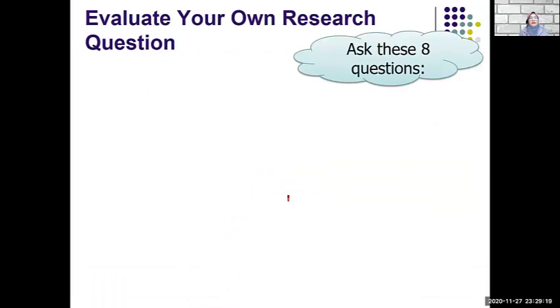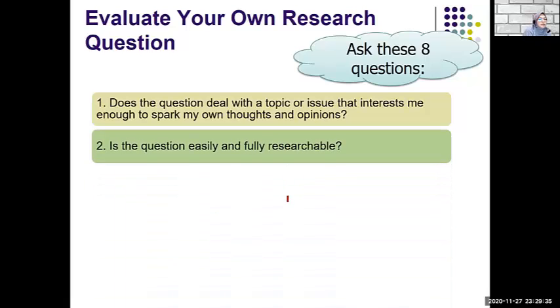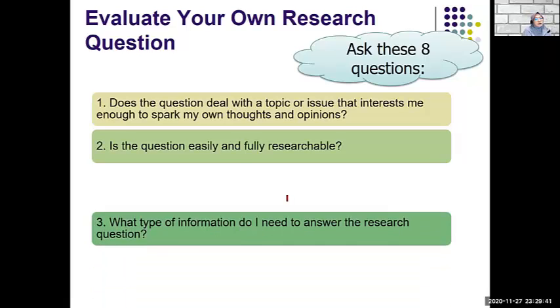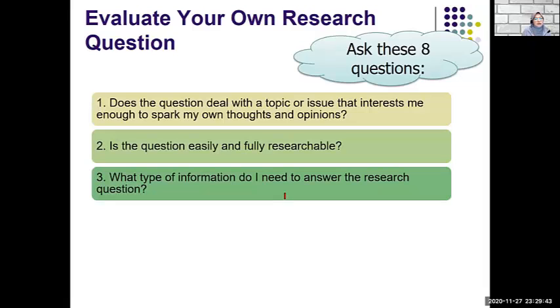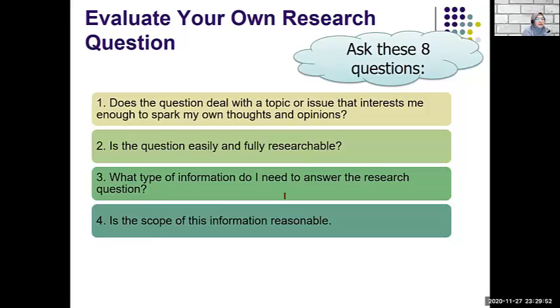Evaluate your research question. Ask these eight questions. First, does the question deal with a topic that interests me enough to spark my own thought and opinion? Second, is the research easily and fully reachable? What type of information do I need to answer the research question? Is the scope of this information reasonable?